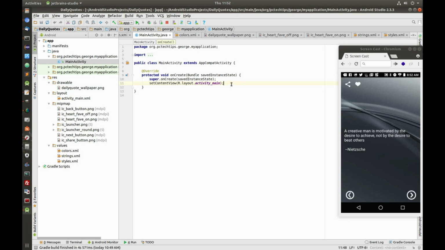Here most of the code that we'll be writing will be inside the onCreate method. So underneath the set content view, we are going to write the basic steps. We're going to break down the problem into different smaller problems, so it becomes easier to tackle the app. The first thing that we need to do is import the quotes from the strings.xml file.